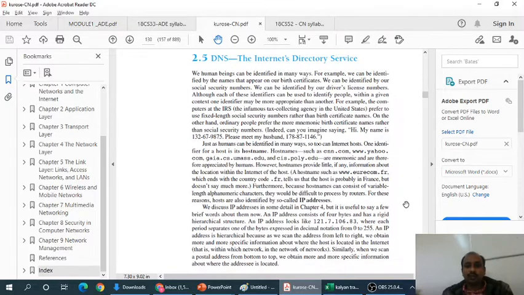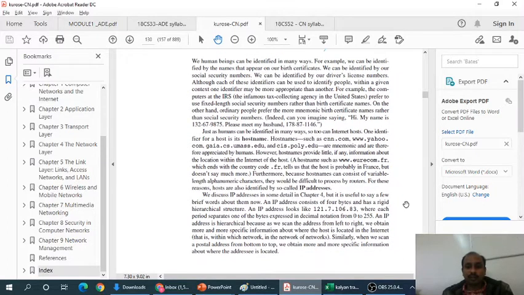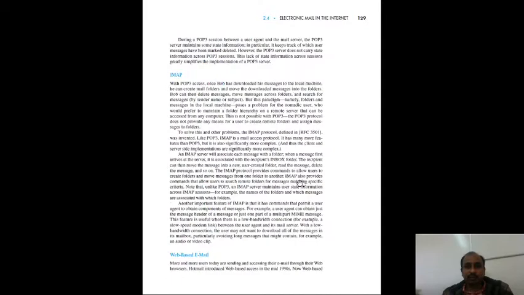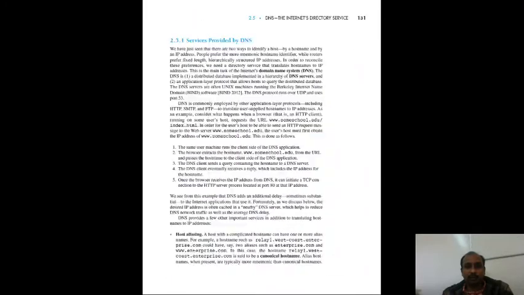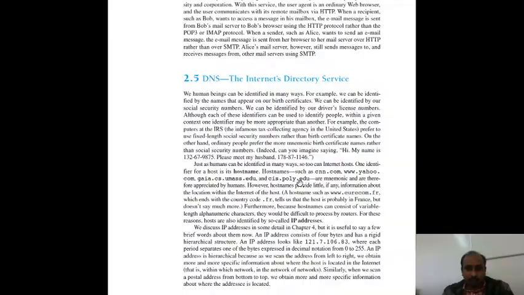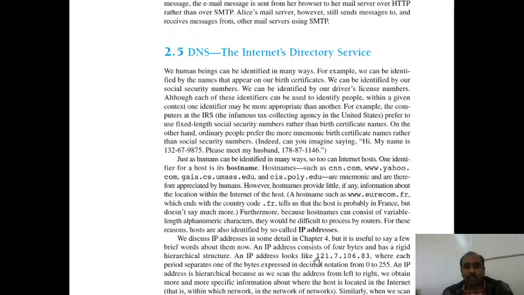For your information, the website address, that is the IP address, looks something like this. You might not have come across this yet. Now this is the IP address. You can see this is how it is represented using dotted decimal numbers: 121.7.106.83. So this is the representation of an IP address.